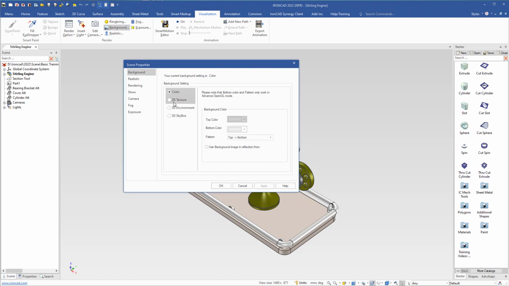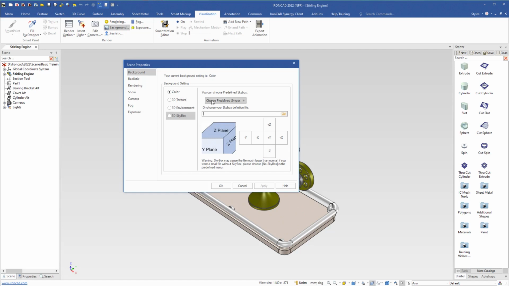Then we have 2D texture. You can also choose to have an image as background. And you can also choose a 3D environment. And in that case you are recommended to use a HDR image file. It means high dynamic range file to get a 3D environment in the background. And then you have 3D skybox. There are some predefined skyboxes here, images. If I, for instance, choose meadow, the background will look like this.